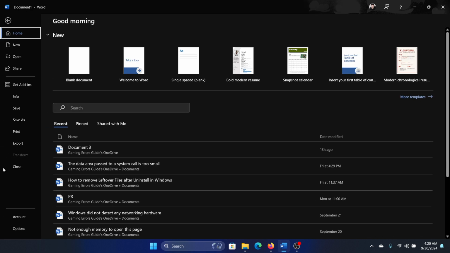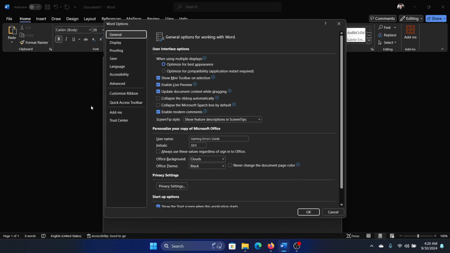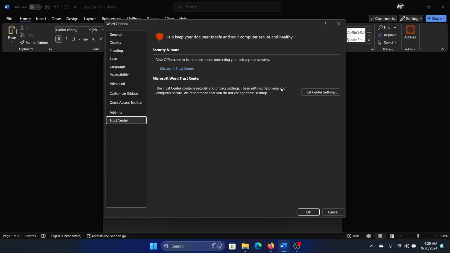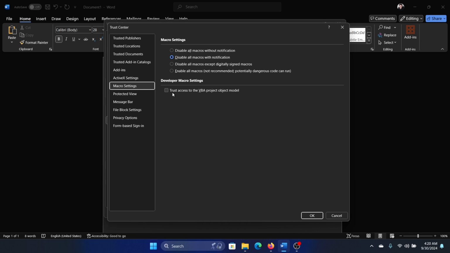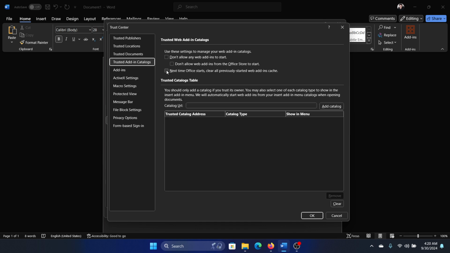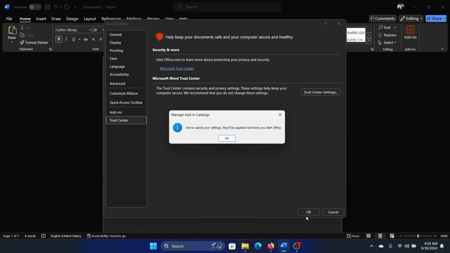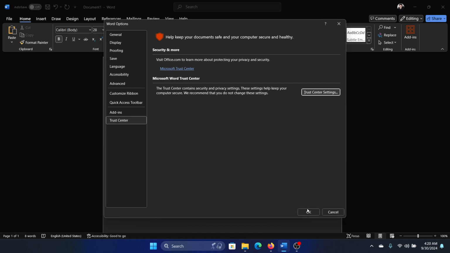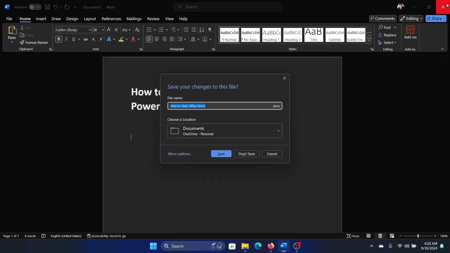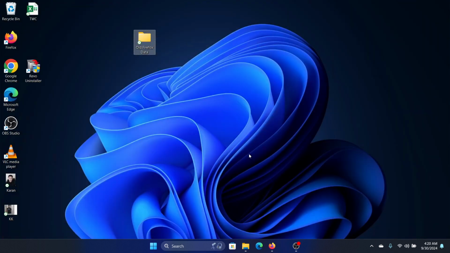Click on File, select Options, click on Trust Center, select Trust Center Settings, go to Trusted Add-ins Catalog, check this option here: Next time Office starts, clear all previously started web cache and add-ins. Click on OK. Click on OK once again. Click on OK. Close this and then you can save or not save.